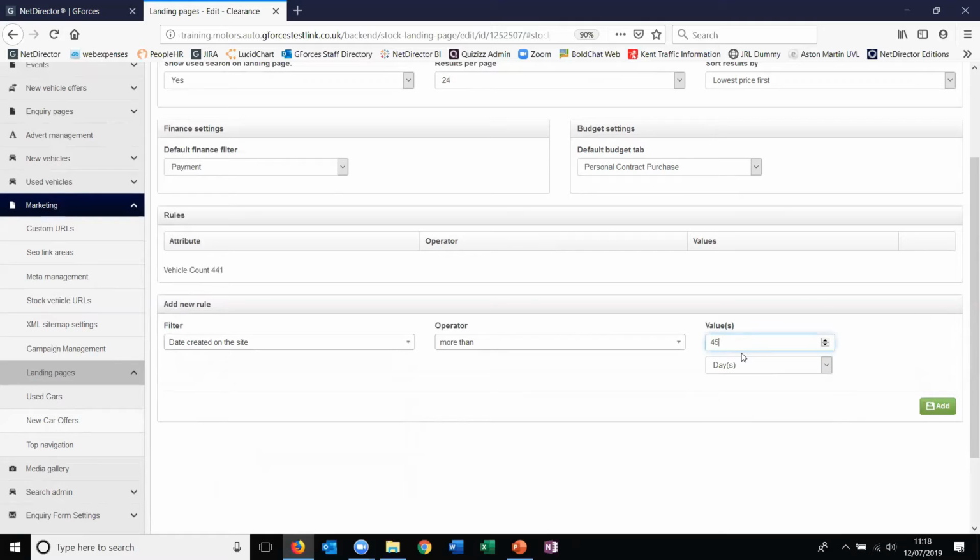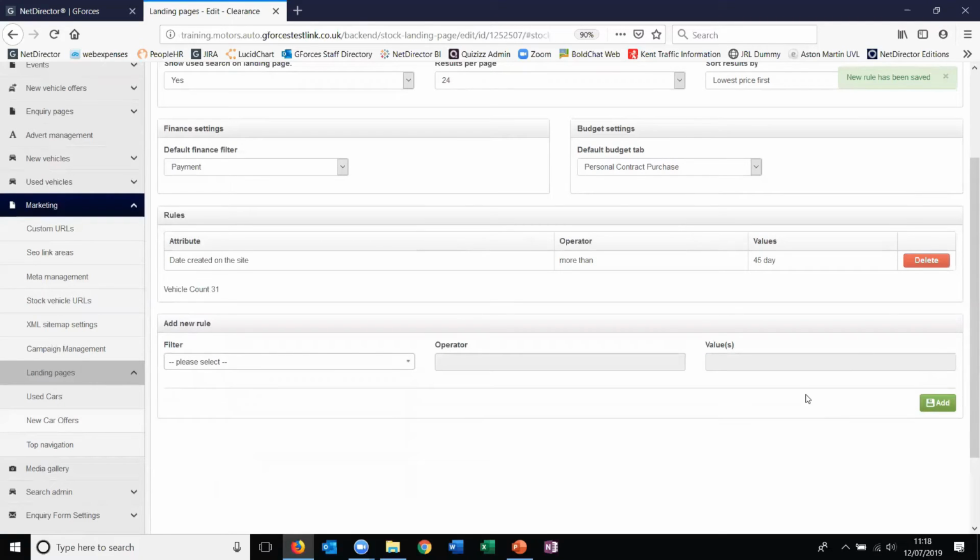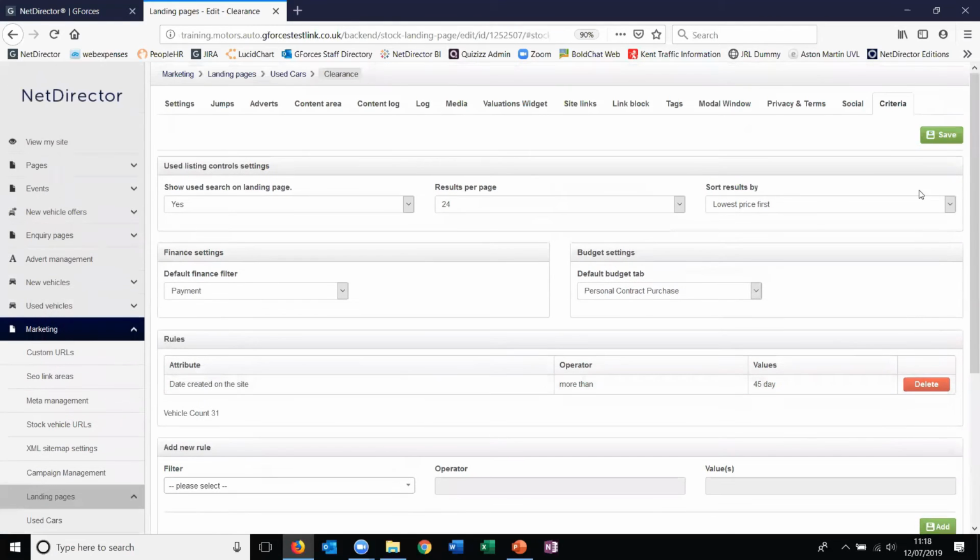So this is basically going to create a filter, and anything with more than 45 days in stock will automatically be added to this landing page. And we can see here that we've got 31 vehicles in stock that meet that criteria. So if I click on save at the top here, I've done it. I've just created that landing page. It's as simple as that.